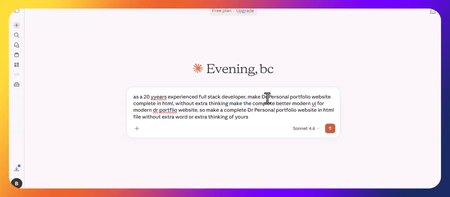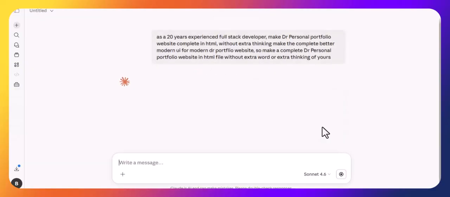I am creating a doctor's personal portfolio website via vibe coding. I am using Claude AI. I am giving the prompt. So this is the prompt. Now run the prompt. After it is done, we will make it live. So wait and see.